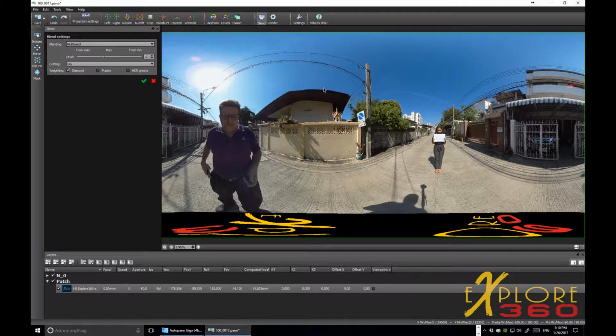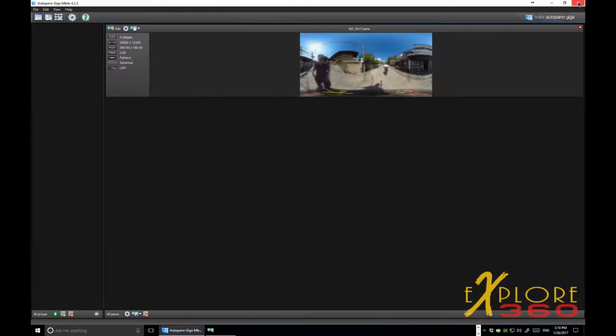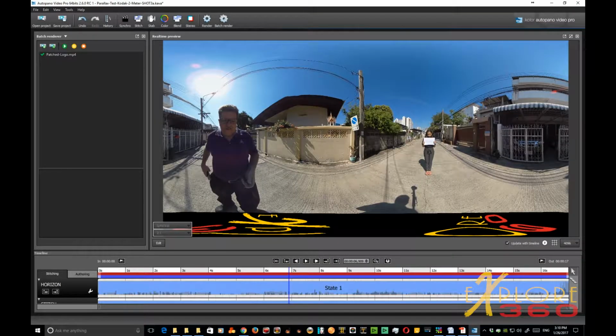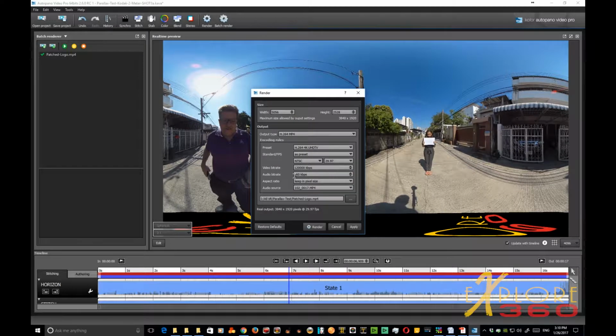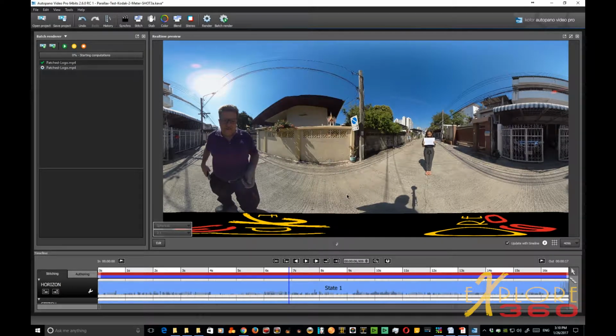Click Blend and take a look at it. Looks pretty good. I think we're gonna go ahead and save that. That'll send those changes back to Autopano Video, and there it is. And now what we're gonna do is we're gonna output that patch logo, and that'll just take a moment or two, and we'll be right back.